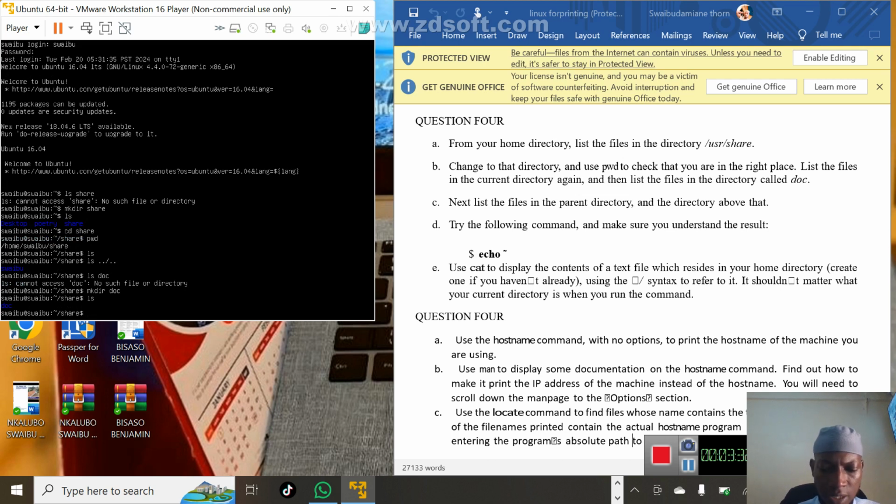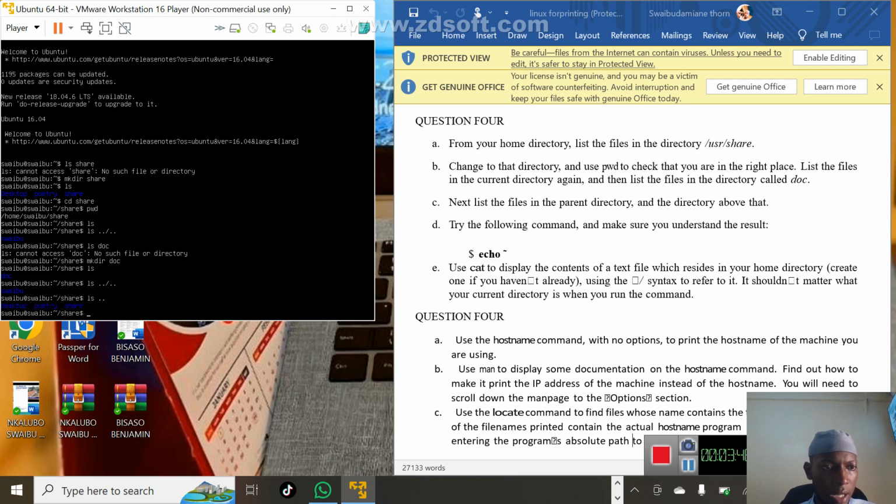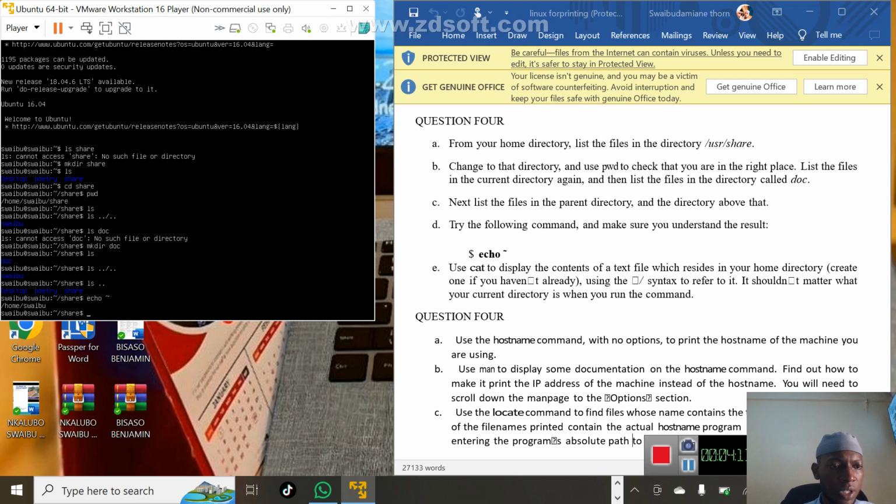Then they're telling me to list the files in the current directory and the directory above it. So I say list dot slash dot. The parent directory is shown, and then the current directory contains desktop, portrait, and share. Then under D, they are telling me to try the following command and make sure I understand the result. So when I press echo and this, it will give me the path for the root directory. You see, home swipe.